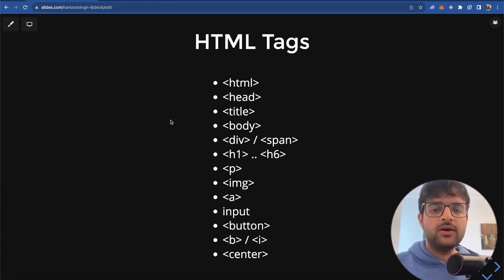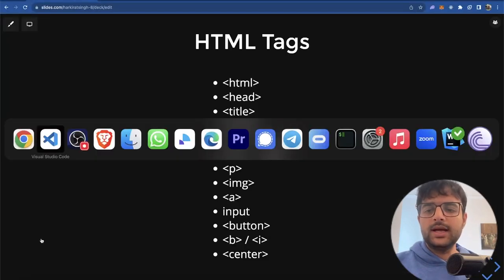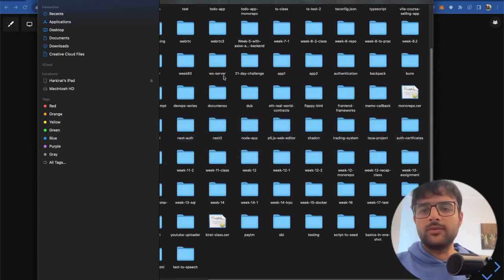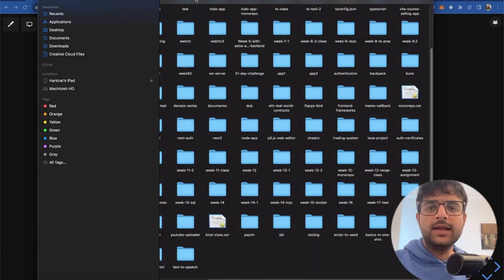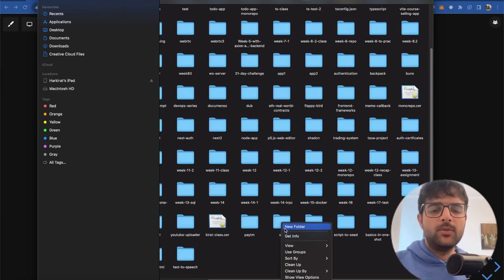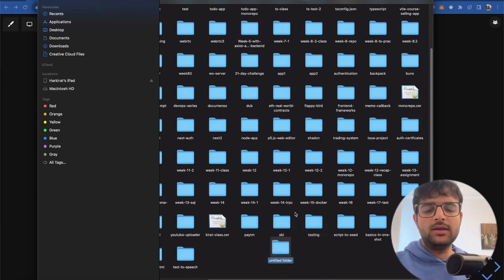But Harkirat, where do I write these? How do I write these? Let's try to write a bunch of these in a file and go from there. So I would urge you at this point, if you have already installed Visual Studio Code, to create an empty folder in any sort of folder in your file system. I am going to create a new folder here in the 100x devs folder. This is basically the folder where I put all of my cohort projects. I'm going to create a new folder here, going to call it simple Zerodha app. You can call yours whatever you want.